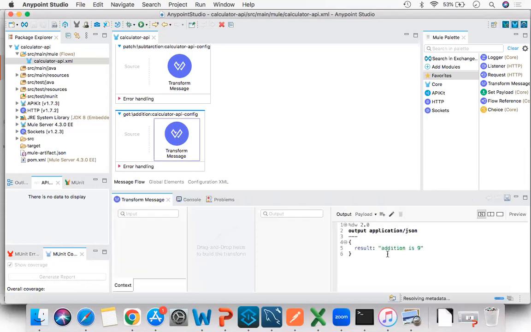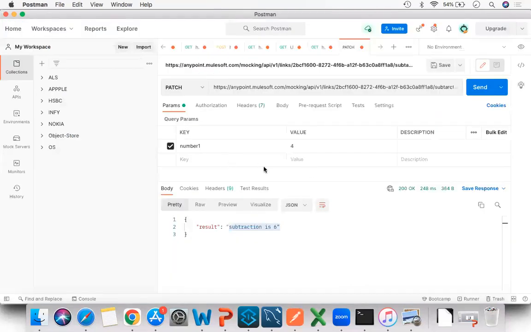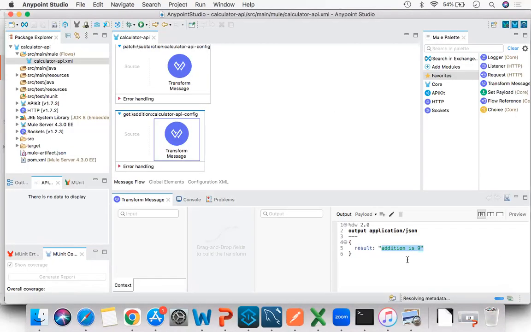Can you see? Addition is 9. So this we don't want, right? What we need is whatever values you are passing. We'll pass two different numbers, and whatever values we provide, we need to get them over here. For this we need to write some logic.